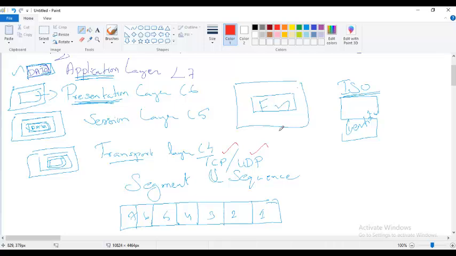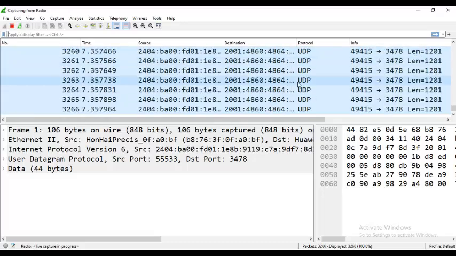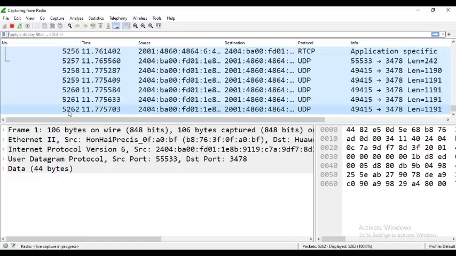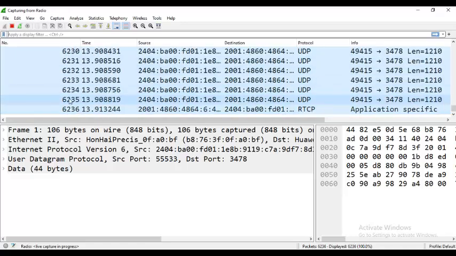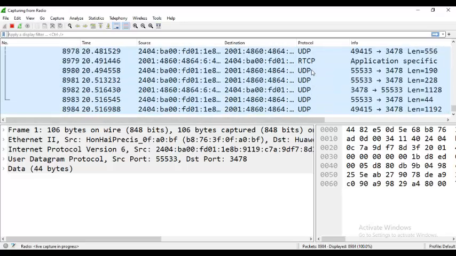But I'm not using IPv4, I'm using IPv6. This is an IPv6 address. If anyone says IPv6 has not yet come, it is yet to come, he or she is not aware of IPv6. IPv6 has already come.